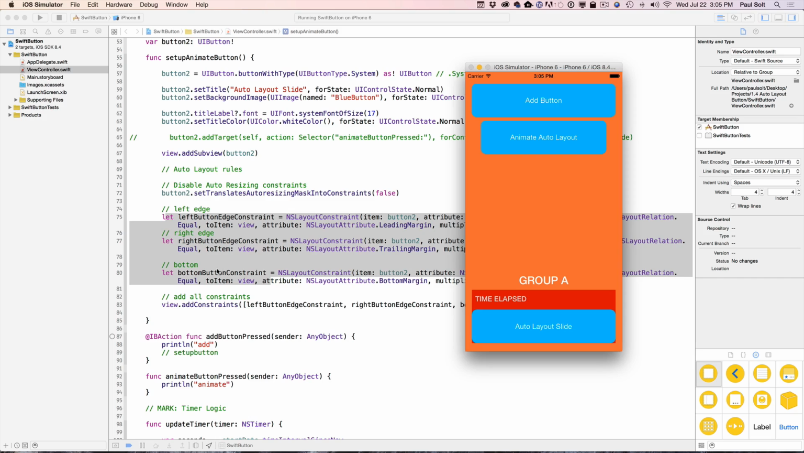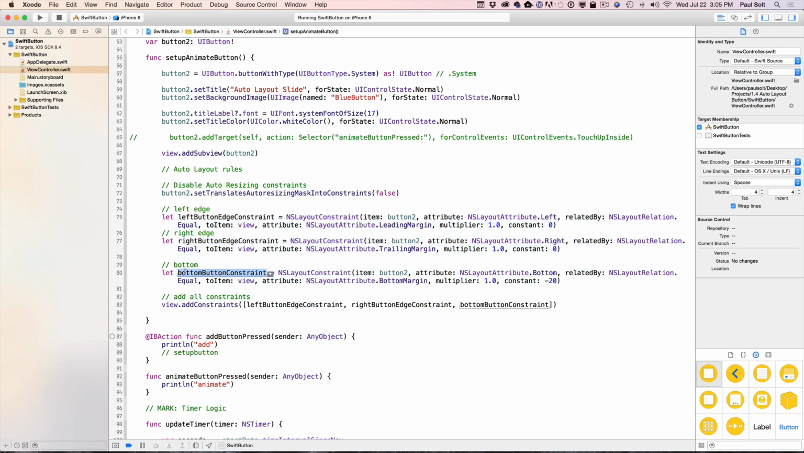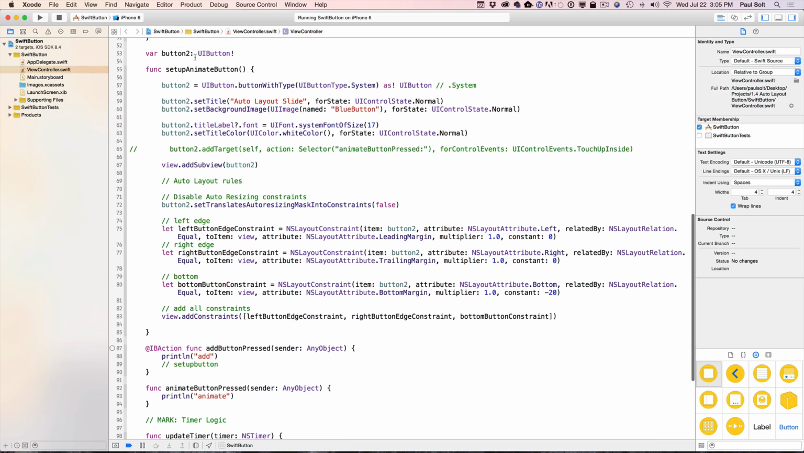Now, in order to do that, we need to set up a local variable. So right now, we've created these four variables for our constraints. The only one that we need to be a local variable is the bottom button constraint. So what I'm going to do is right above this, at the very top, right underneath where we create button 2, create a new constraint variable with the same name. We're going to call it bottom button constraint.